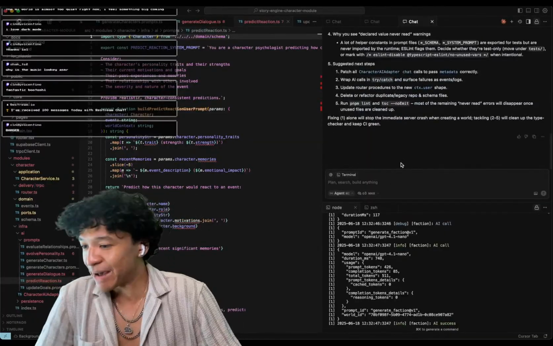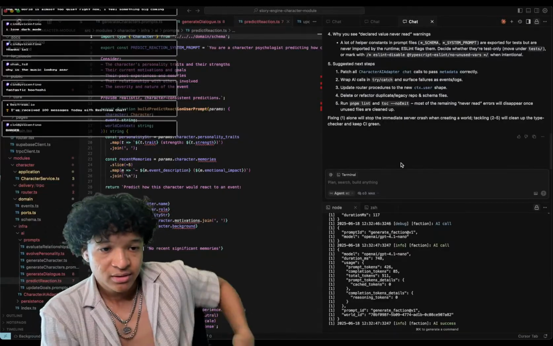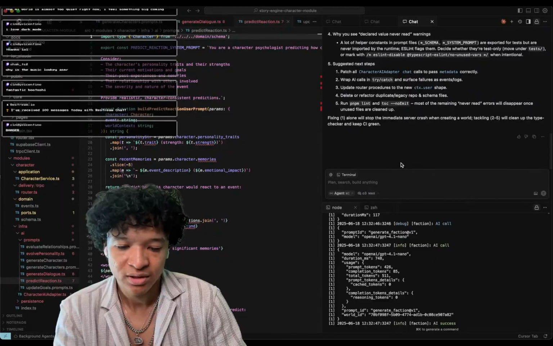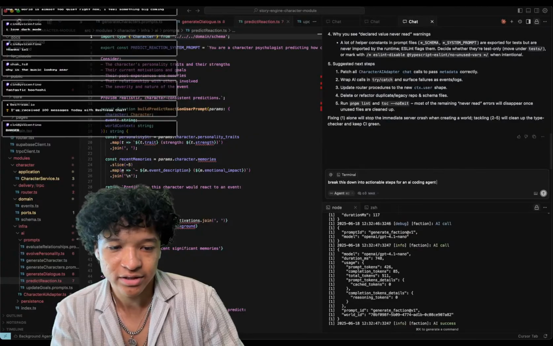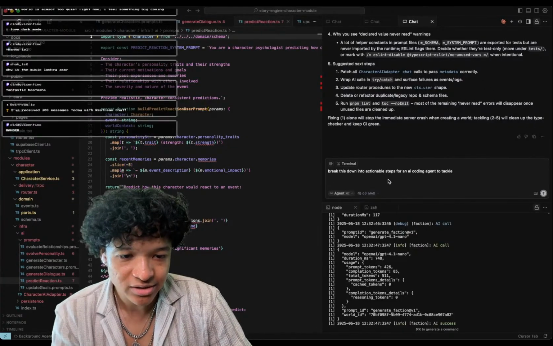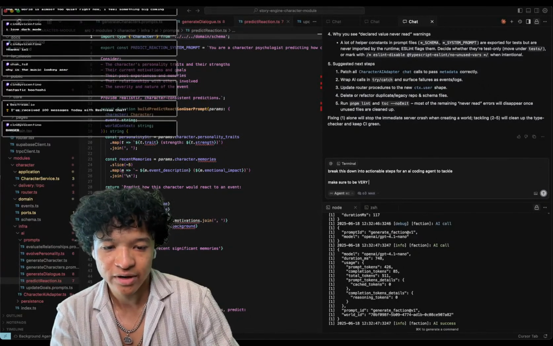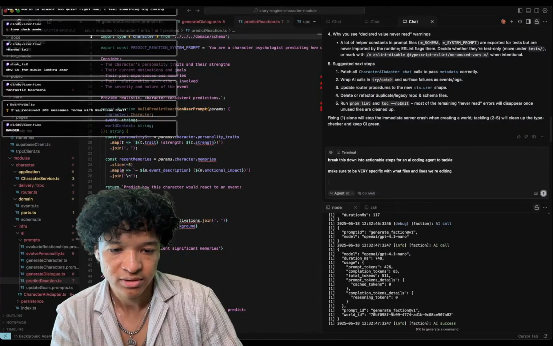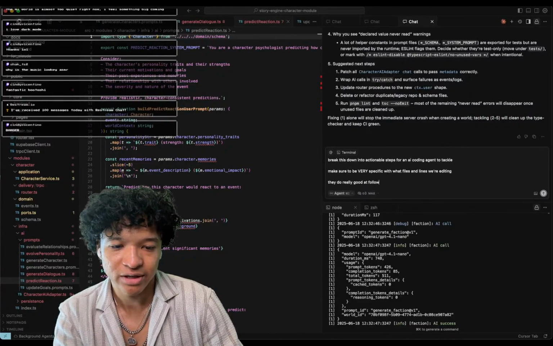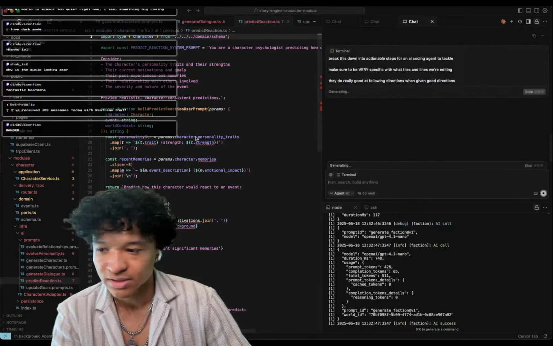Okay, so let's do this Taskmaster style. Instead of using Taskmaster, let's use the strategy of Taskmaster. Break this down into actionable steps for an AI coding agent to tackle. Make sure to be very specific with what files and lines we're editing. They do really good at following directions when given good directions. See how that works.